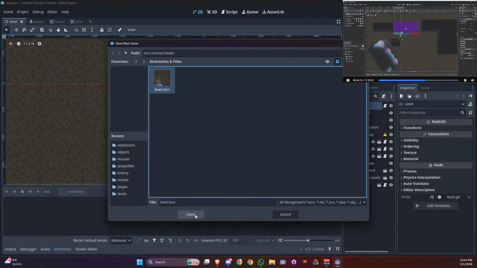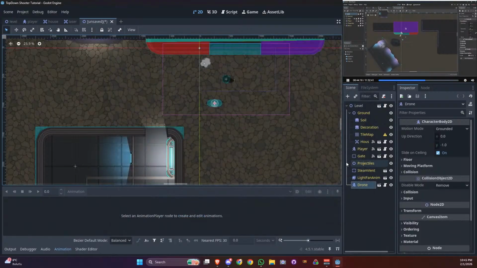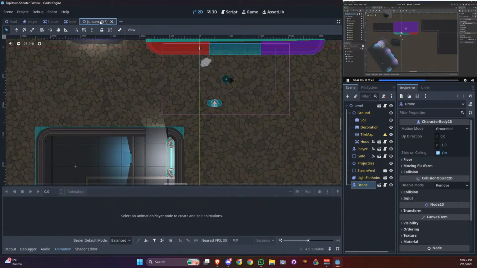And now we get another scene. And let me put both of those scenes right next to each other so you can see the differences. Also, I guess I should close everything else so things are a bit easier to see. Right. Now we have the level and we have an unsaved new scene.